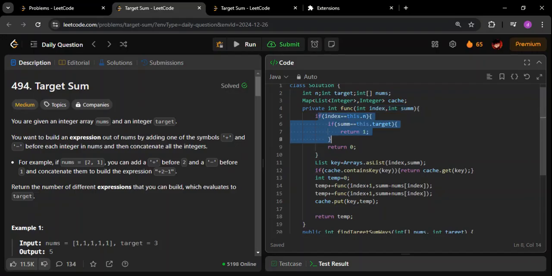If this is the base condition where I'm stopping the recursion. Same thing, if we have reached the index equal to n, then either we have to return 0, or we have reached the right answer. If we have reached the right answer, we have to return 1, as simple as that.